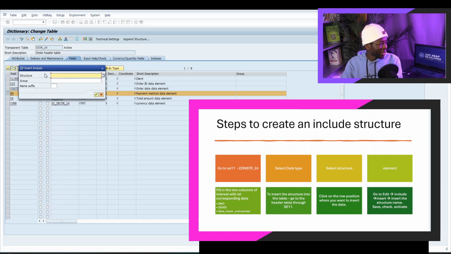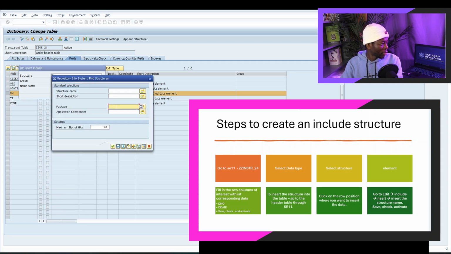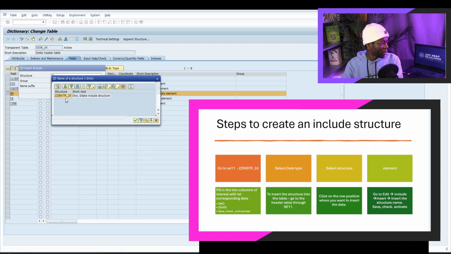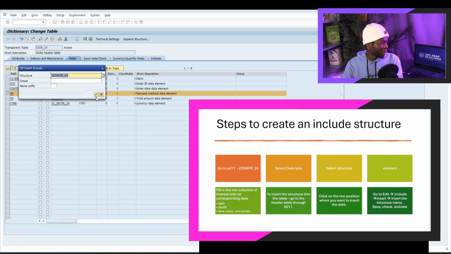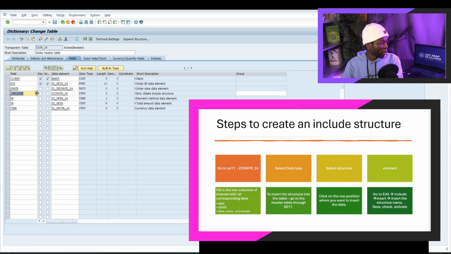Do you still remember the structure name that we created? So enter the name of the structure you created. We use the value help. My package is ZV5. So this is the structure. Click on this and select. I do not have a group, so just confirm. So you see that the include structure has been added to this point.